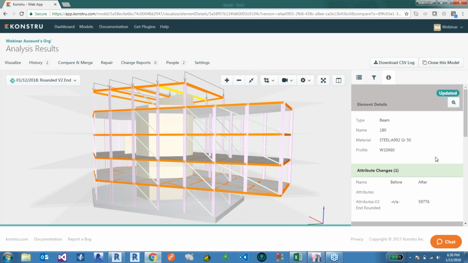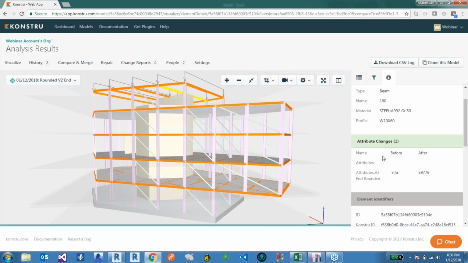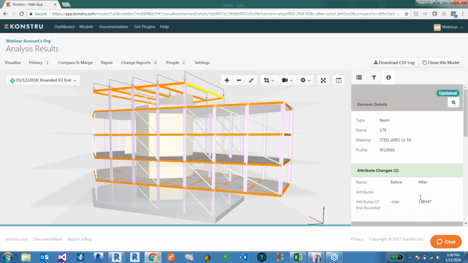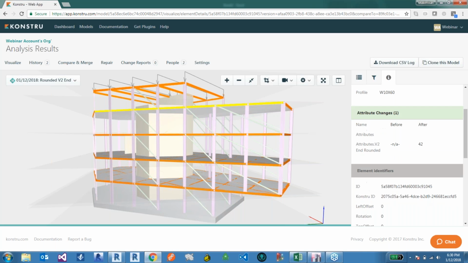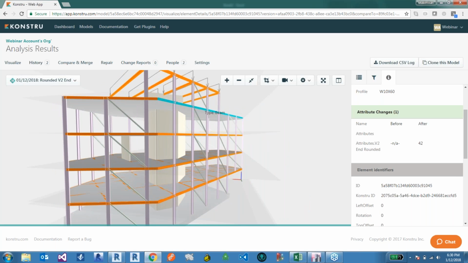So we can see here that we added a new attribute that is called V2 end rounded, and it wasn't there before, and now it has this value. And the same thing here, we have a different beam, new value here, and also for those other beams. So we see all those new attributes here. Now, we see also in our history tab.